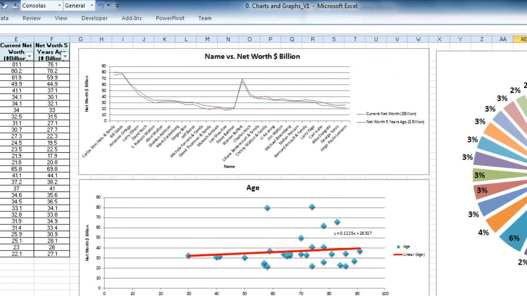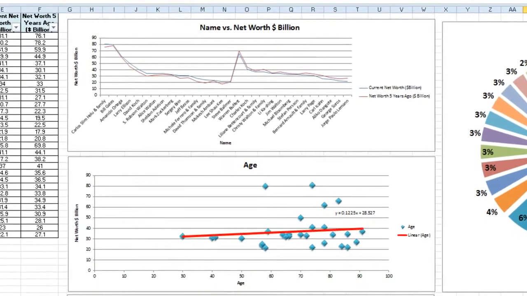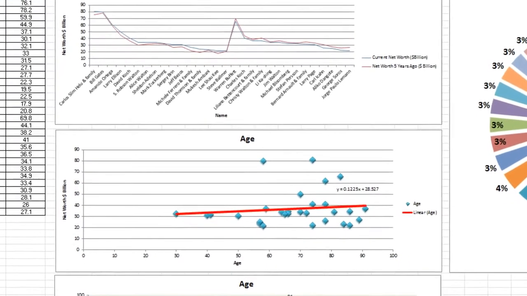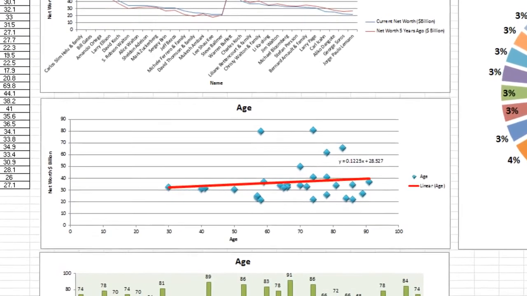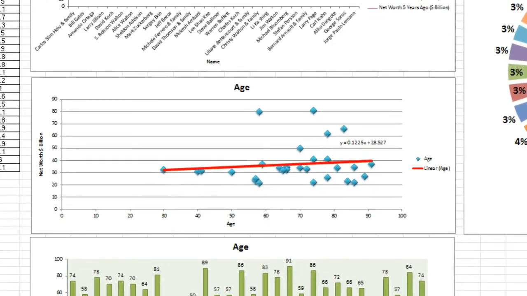On top of actually building these things, I'm also going to teach you along the way things that you should do and shouldn't do when building these things. Basic principles, putting a title in, labeling your axes, getting the right units on the vertical and horizontal axis, basic things like that.